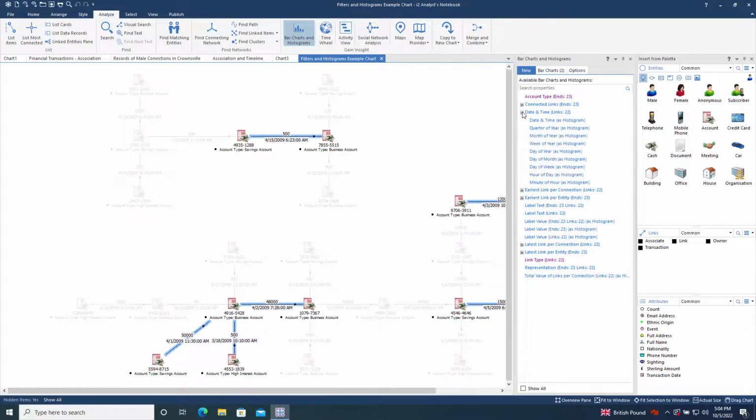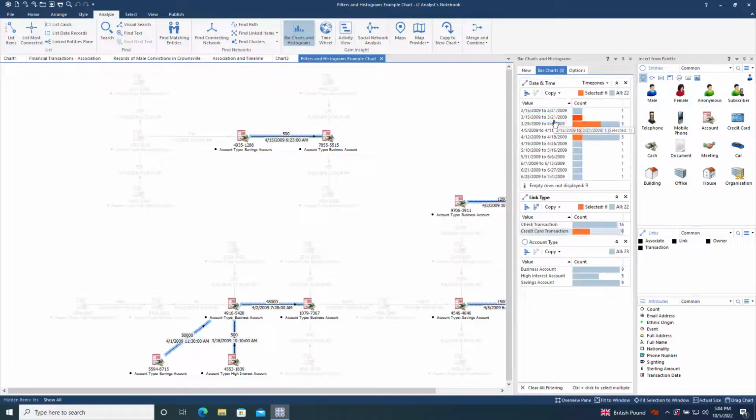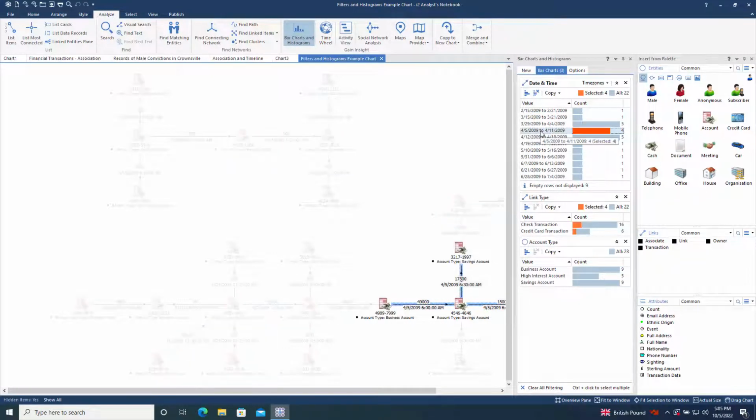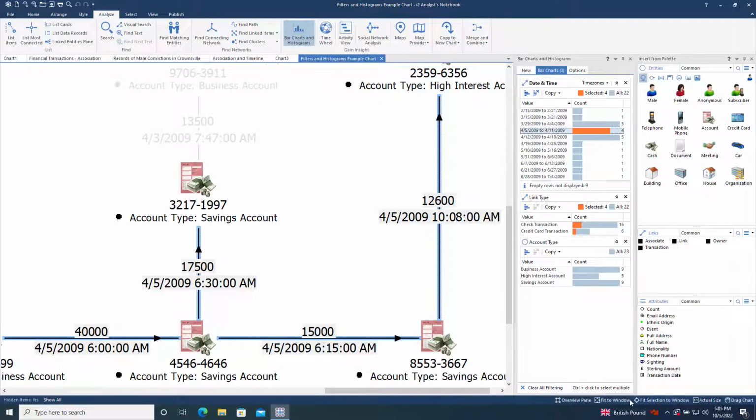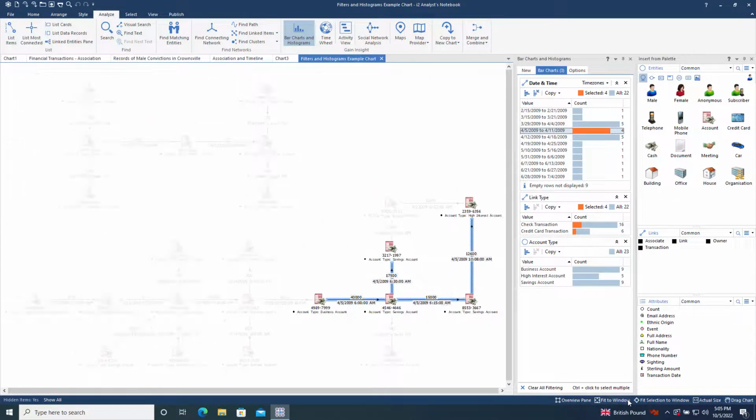We will now look at the date and time properties. This gives us an opportunity to see data as a bar chart or as a histogram. As a bar chart, the data has been divided up into a series of data ranges, with a count of records within that range. As before, selecting a bar selects those items on the chart.